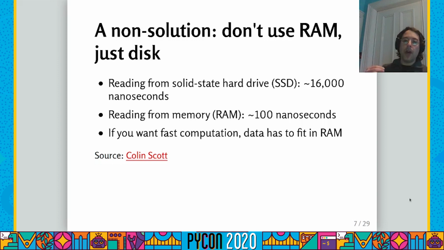And the reason is that your hard drive, even the more modern, much faster SSDs, are still much, much slower than your RAM. So reading from SSD might take 16,000 nanoseconds, reading from memory 100 nanoseconds. So if you process your data on disk only, and you can do that, your code will run about 160 times slower. And if you're okay with that, great. But most of the time, running our code 160 times slower is not what we want. So if you want your computation to be fast, you have to fit your data in RAM. You have to load some data into memory.